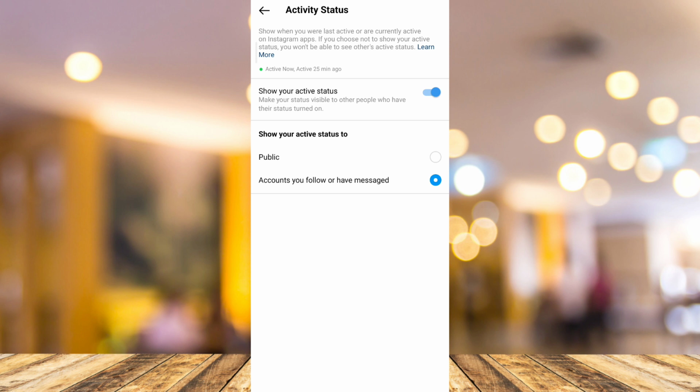So here at the bottom, you'll find show your active status, to choose whether you want to show up to the public or just accounts you follow or have messaged. And yeah, that's how you basically turn on active on Instagram.